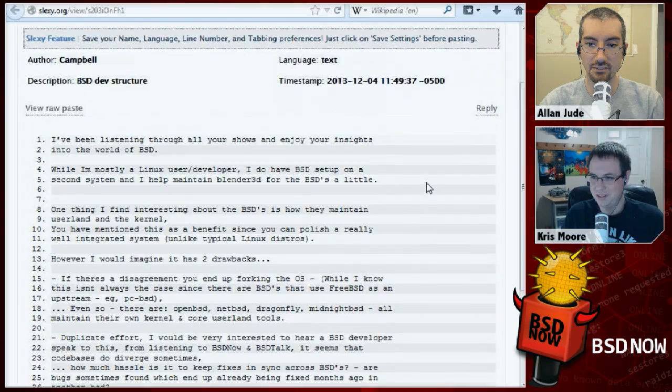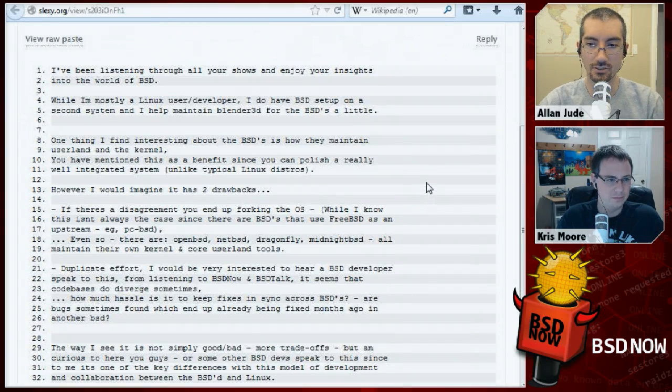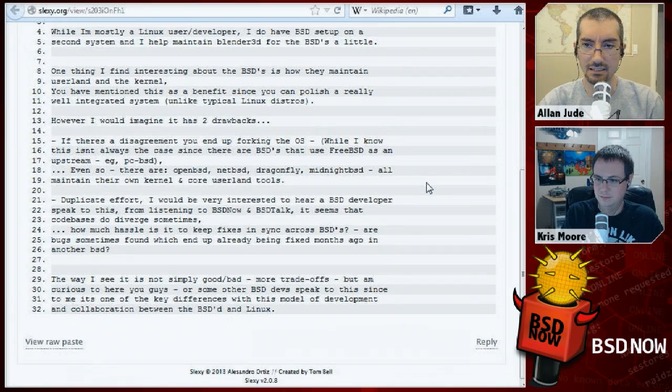He asks about the BSD development structure. He says, been listening through all your shows and enjoying the insight into the world of BSD. He's mostly a Linux user and developer, though he does have some BSD set up on a second system to help him learn this stuff. And he apparently helps maintain Blender 3D for the BSD ports tree. Oh, okay, cool. And one thing he finds interesting about BSD is how they maintain userland and kernel in one repository instead of being completely separate projects. You've mentioned this is a benefit since you can polish and make an integrated system and so on. He imagined that there are two drawbacks to doing this.